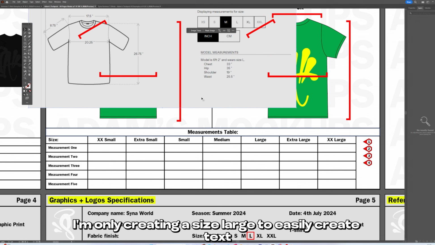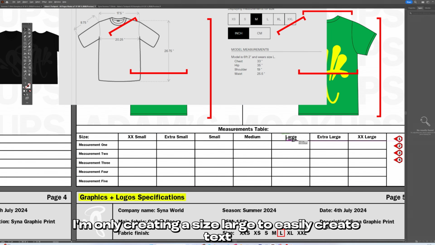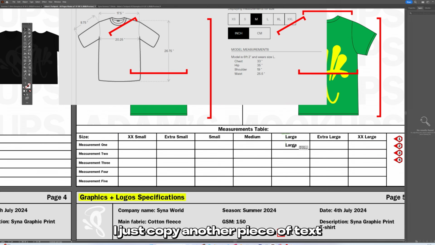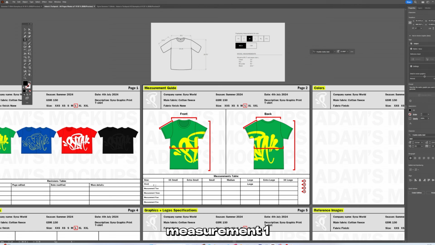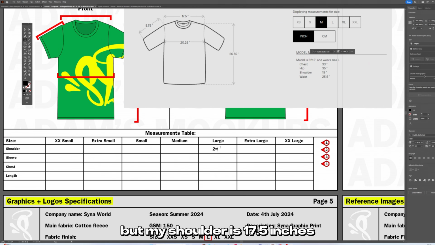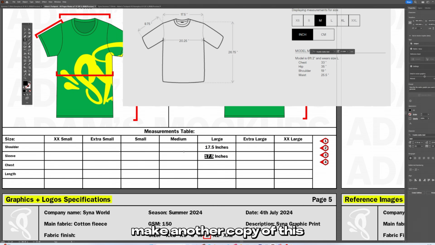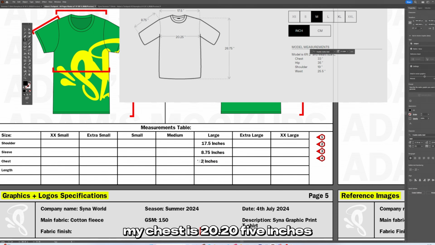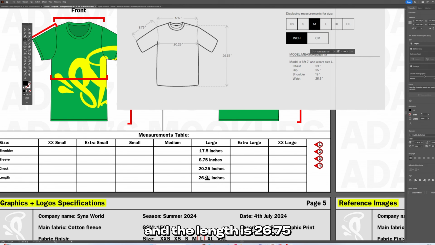I'm only creating a size large. To easily create text, I just copy another piece of text and use that. Select the text tool. Measurement 1, we have our shoulder. Measurement 2, we have our sleeve. Measurement 3 is our chest. And finally, we have the length. I'll just move this down so I can see it. My shoulder is 17.5 inches. Make another copy of this. My sleeve is 8.75 inches. My chest is 20.25 inches. And the length is 26.75.